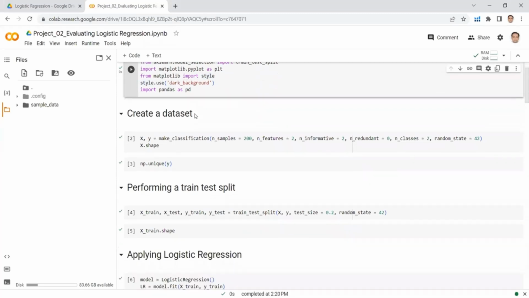Now, the second step is that I am going to create my own data set. I am using the function make_classification. This is a very good function. It helps us to create our own data set. So what are the inputs to this function? First of all, I can control the number of samples. So here I am passing number of samples equal to 200. It's up to me whether I want to create 200, 500, 1000 or 2000 samples. So the first input is number of samples.